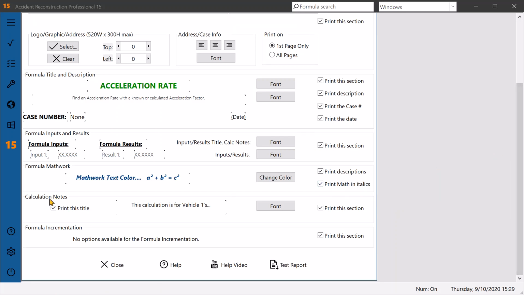Okay, calculation notes. You can also choose to not print the title and not print the section, and of course you can change the font altogether. The incrementation, there really isn't any font selection for that, because you could blow out your report and make a single page report 3 pages long, which nobody wants to do.